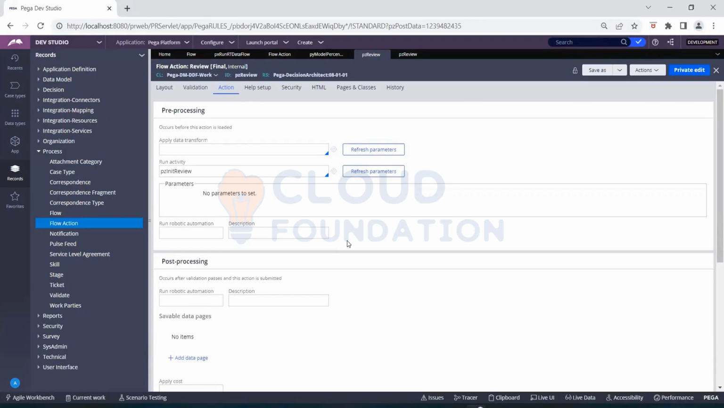And then one question is coming: will it be temporary, or will it go to the database even after some time? That all depends on our activity, how we have written it. If you're saving in that activity, in the post-processing activity, it will be permanently saved, or else it will be temporary.